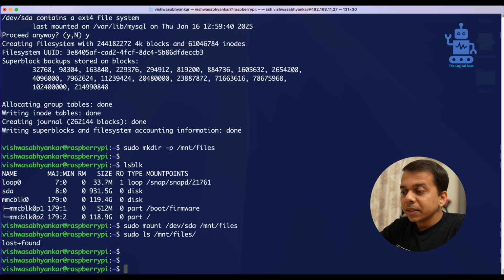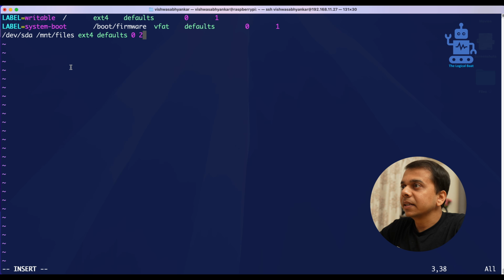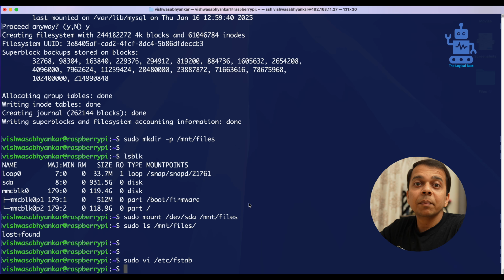Even though I mounted this drive, it's not a permanent mount. So let me add a permanent mount for that. The command is sudo vi /etc/fstab. I will be editing this file, and at the end of this file I will add this line. I will save the file. Now the drive will be mounted permanently to this Raspberry Pi.